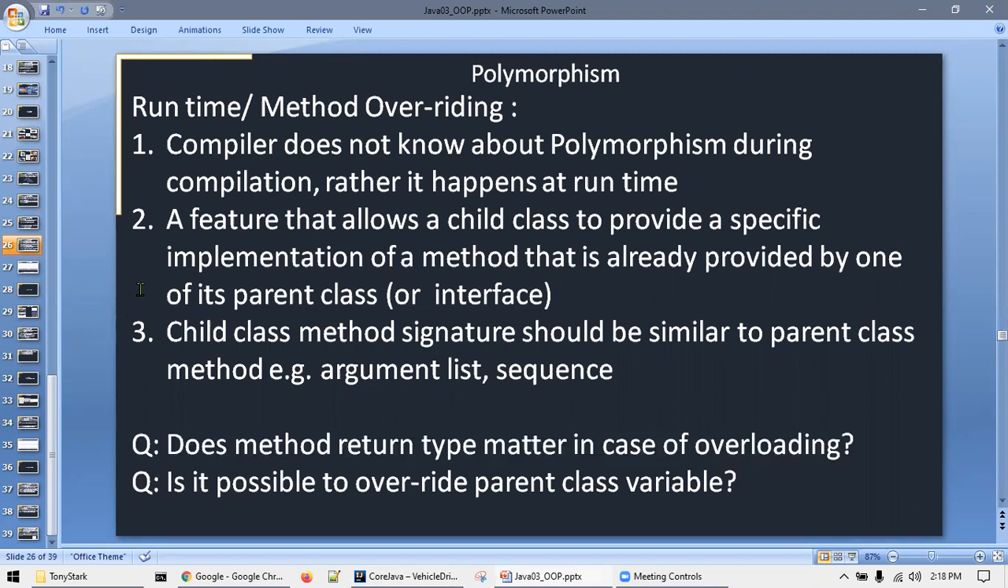So it is a feature that allows a child class to provide a specific implementation of a method that is already provided by one of its parent classes or maybe interfaces. Okay, so the child wants to have a different implementation in its own class. That is why it is runtime polymorphism or method overriding. The child class method signature should be similar to the parent class method, that is argument list and sequence. Let's see with an example.